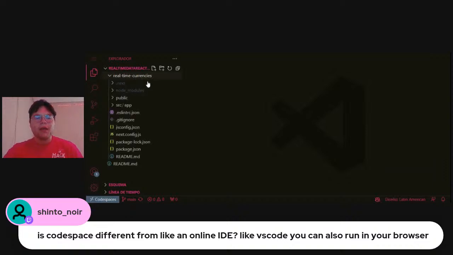So in this folder, we have a lot of things like .next, node modules, public, source app, and things like that. So don't worry about all these folders and files. The only ones that you need to worry about are these ones.